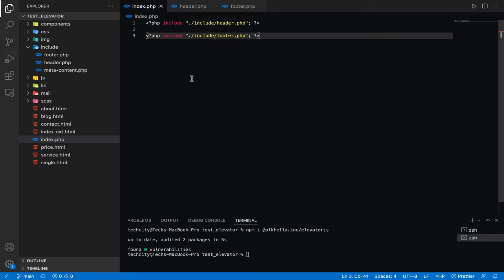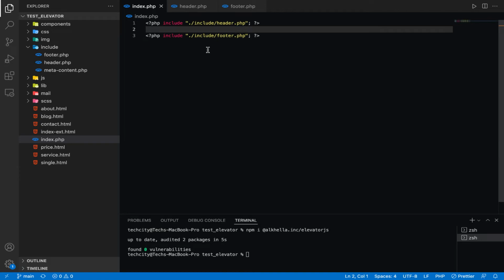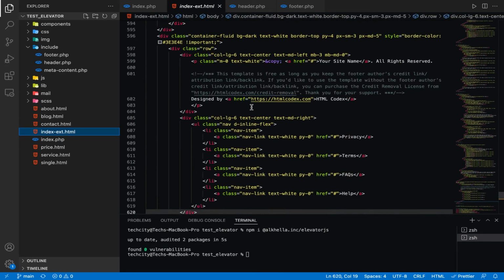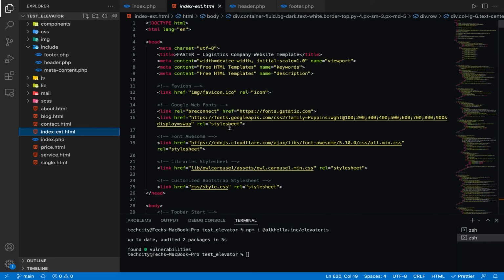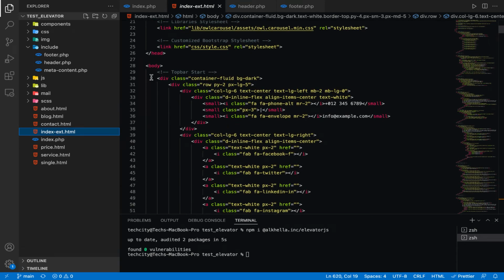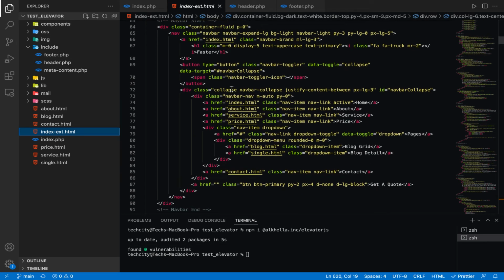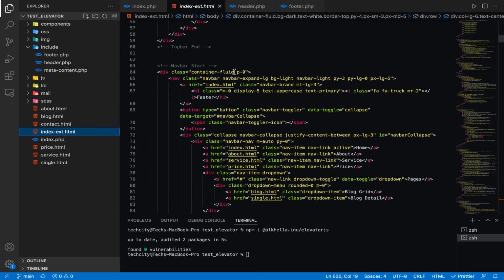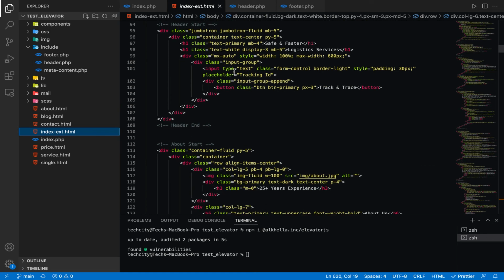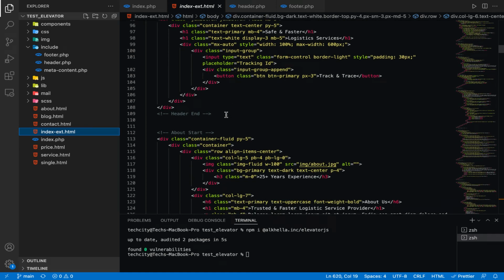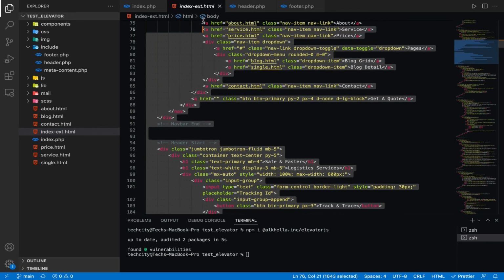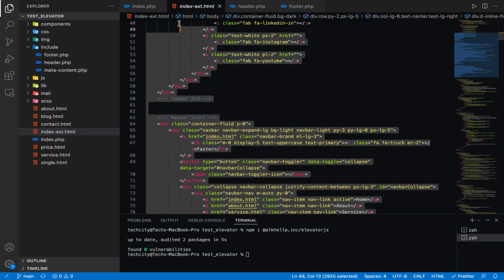So now what do I need to do? First we can do one thing. In index.html we have the header content. This is the top bar stuff. Let's explain what the top bar is. This is the header, so we will just copy it for example.